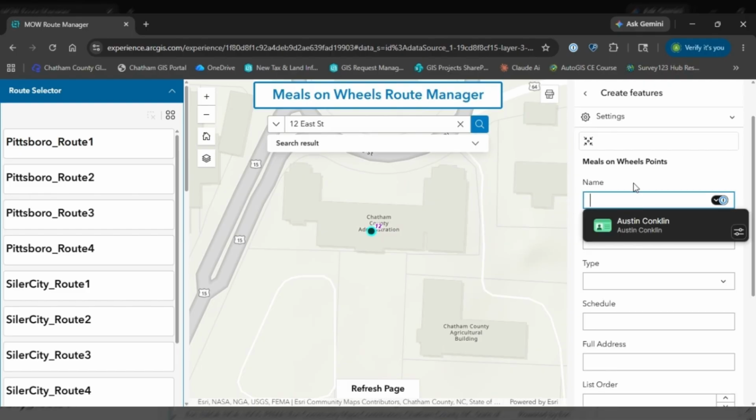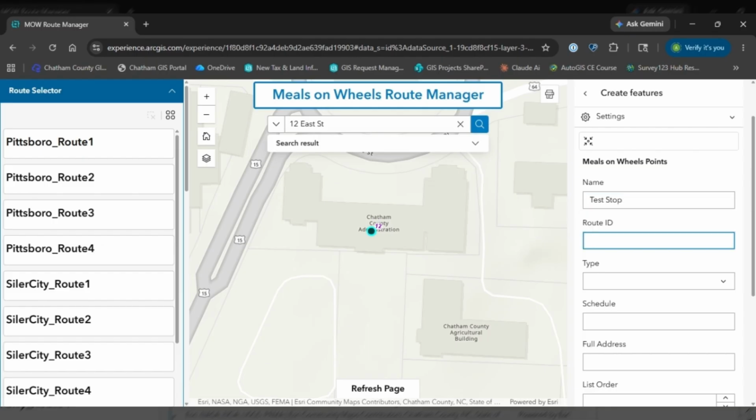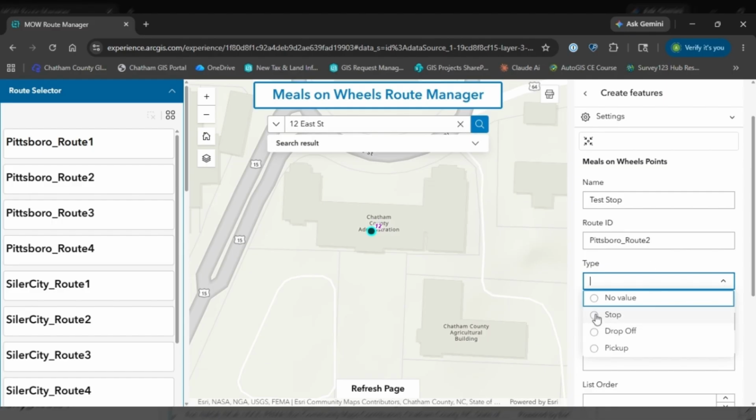Once you do so, it will populate the options that you enter for this stop. So we'll call this Test Stop as the name. The route ID, we determined that it'll be the best fit in Pittsboro Route 2. And it's really important that this formatting is exactly the same as it is in the route selector. For type, this is a drop-down, and this is a stop. It is neither a pickup or drop-off location.